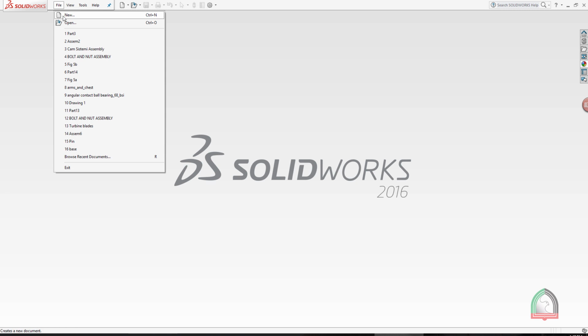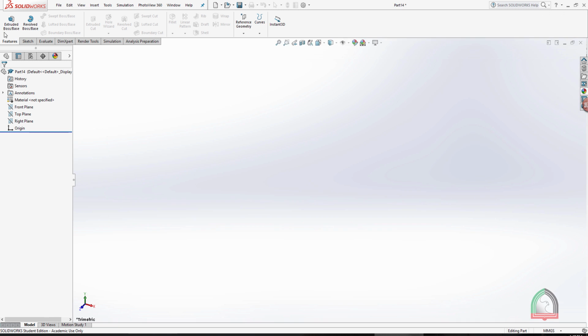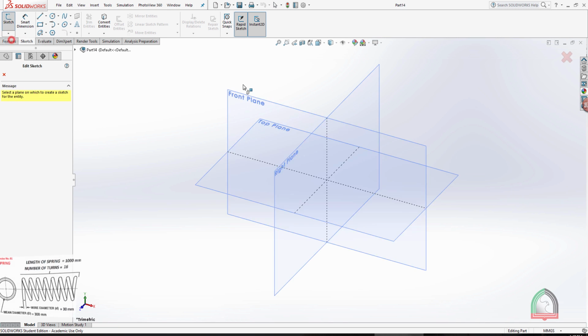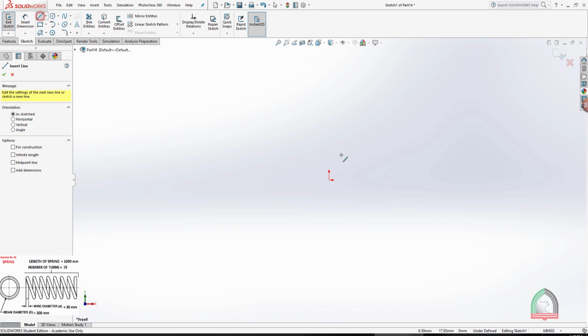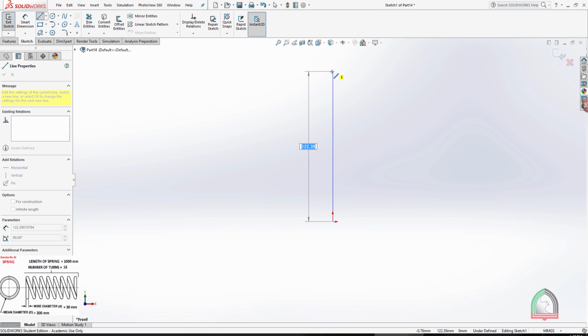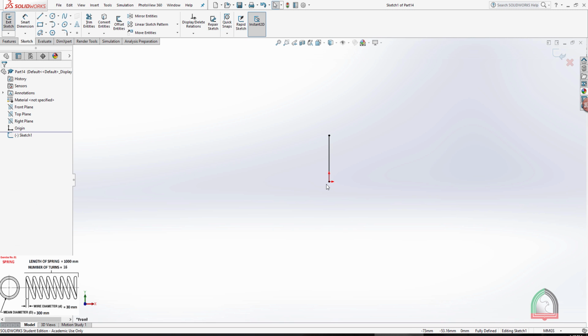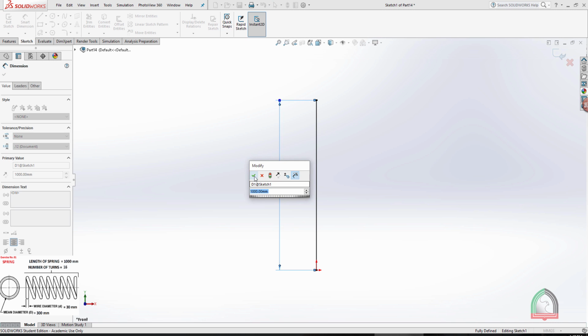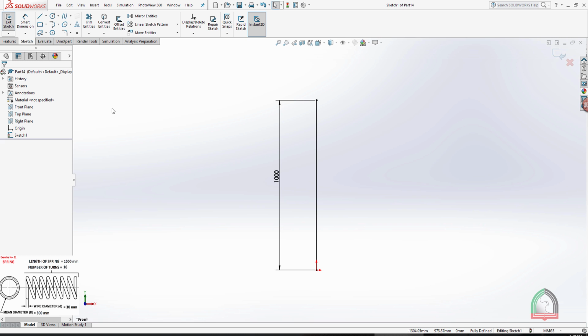So you go to file and take new, the new part, and we need to draw a line of height. See here, I have a line of height 1000. I'm keeping the dimensions here. Now we should not draw the circle here itself, because this circle and the line would be considered a single sketch. We need to make the line and the circle two separate sketches.